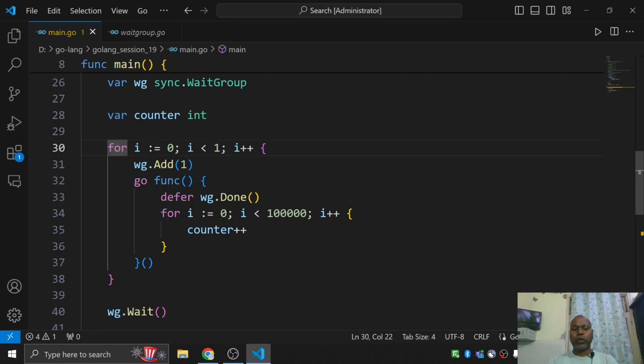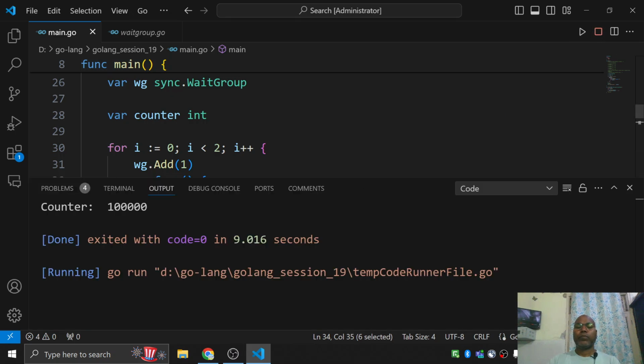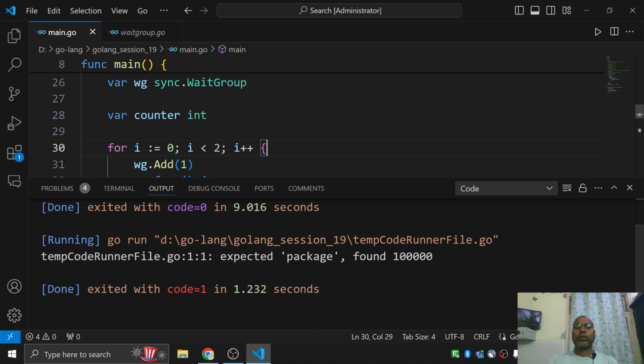Let's say I start two goroutines. And then what is the output?